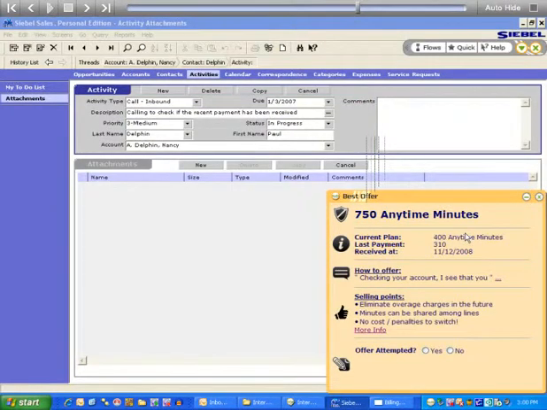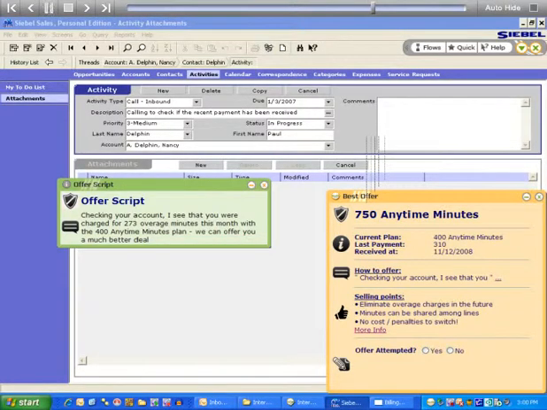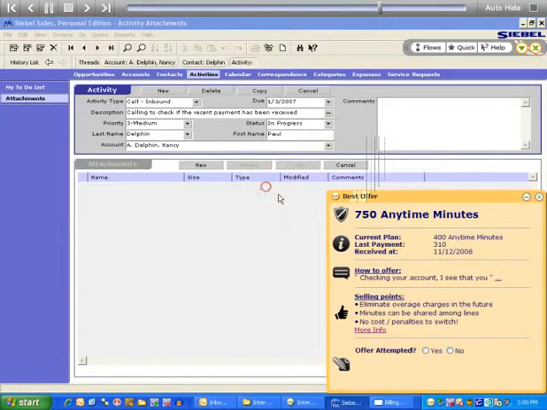Now in the callout itself, I had mentioned information is presented to the user. The first step here, you'll see that some information taken from that 3270 screen is displayed within the callout, so the user doesn't actually have to go out to that system to obtain that data. The second section, you'll see we're providing a script. Essentially, the idea is to provide that person with all of the relevant information and links to the relevant resources in order to successfully sell, in this case, 750 anytime minutes.